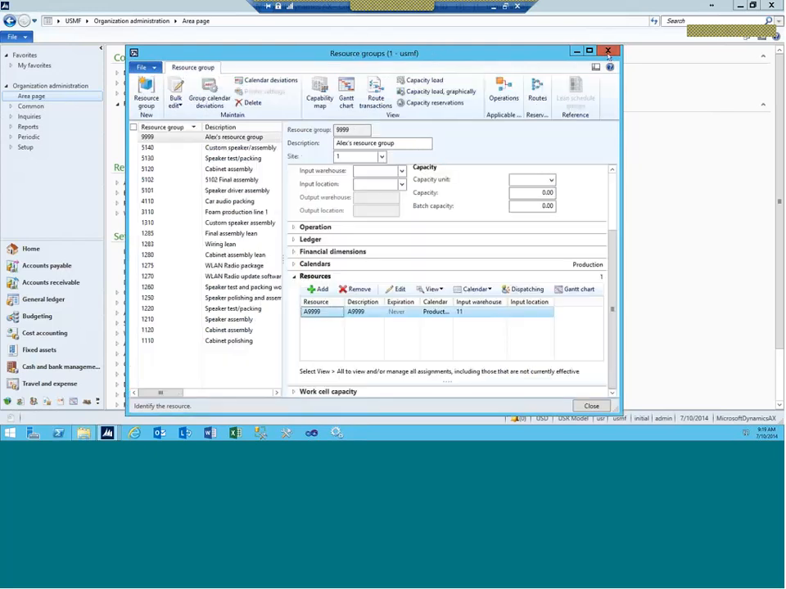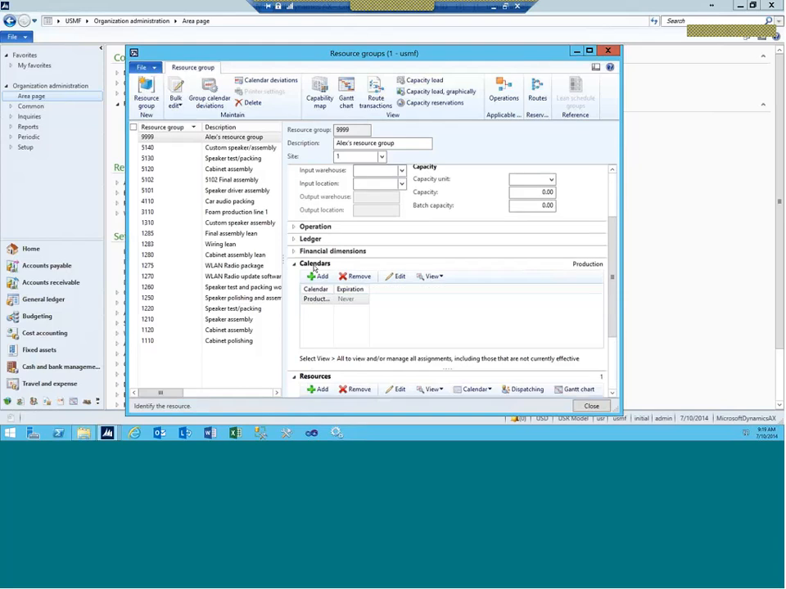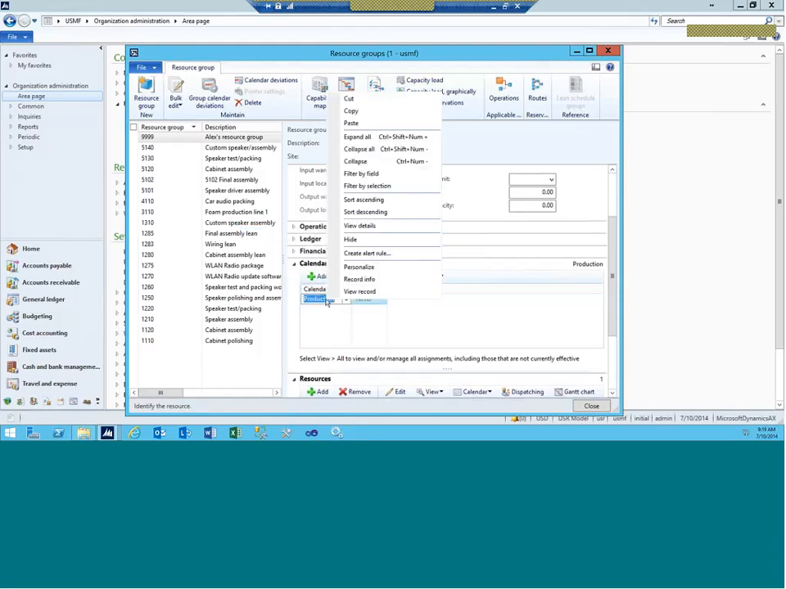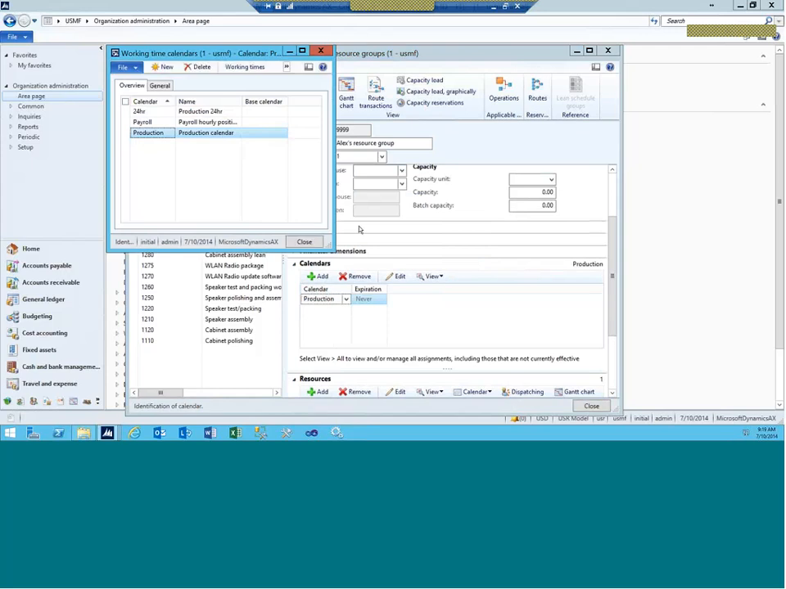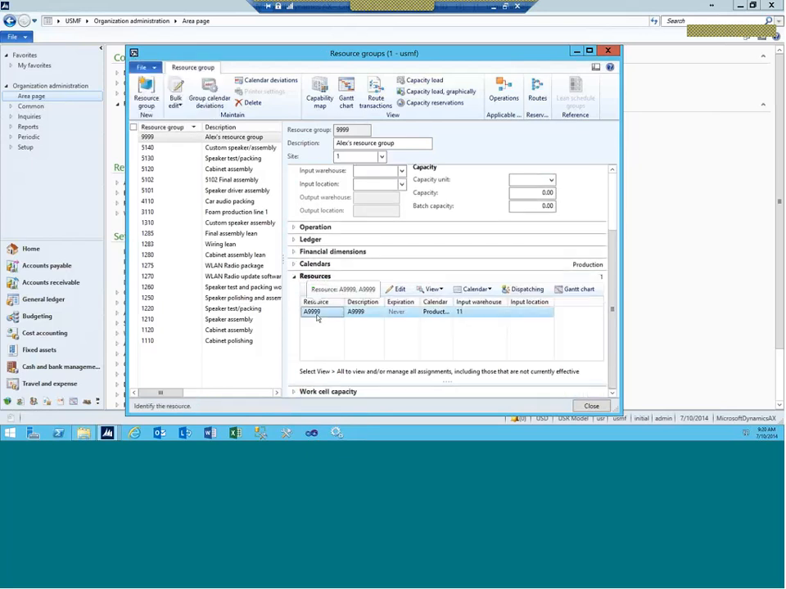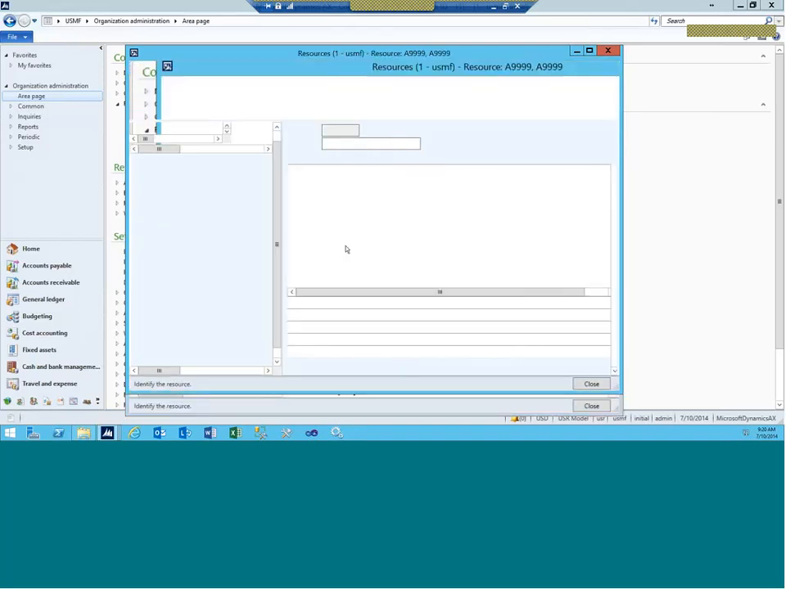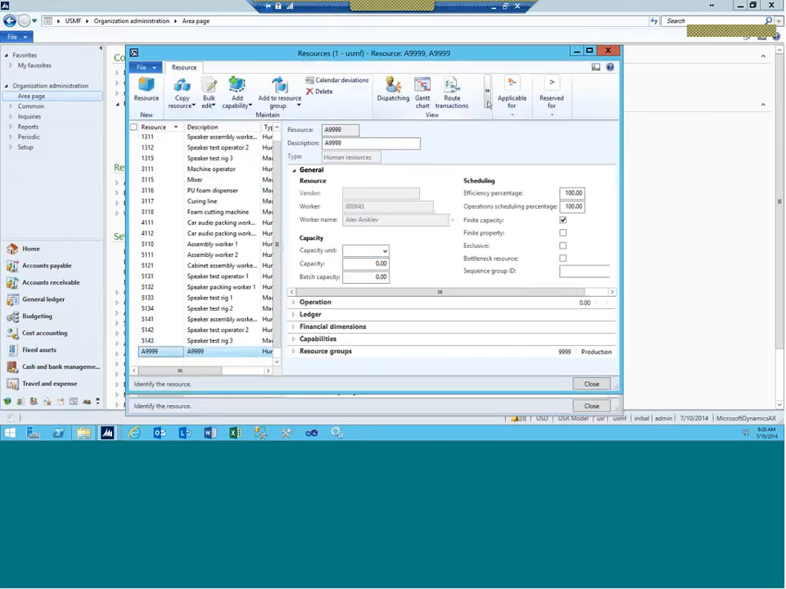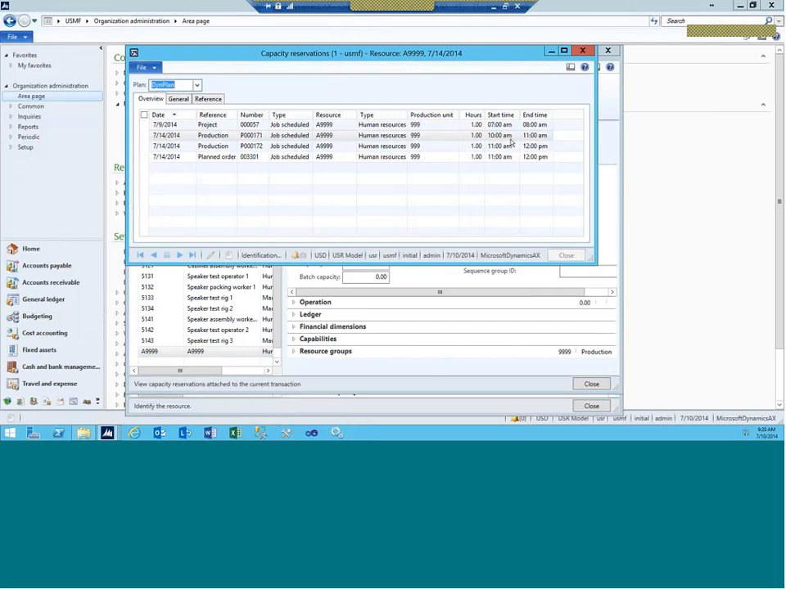I'm not using capabilities in this case, and I also hooked this up with the calendar, which is the standard production calendar. You can create your own calendars, composing working times, pretty easily in AX. From my resource, I can right away see what capacity reservations I have in place.